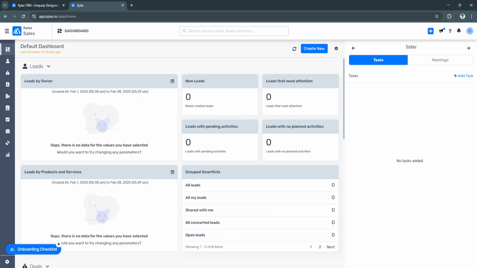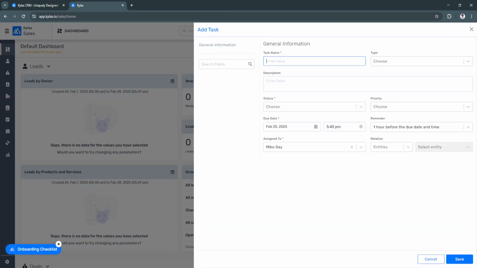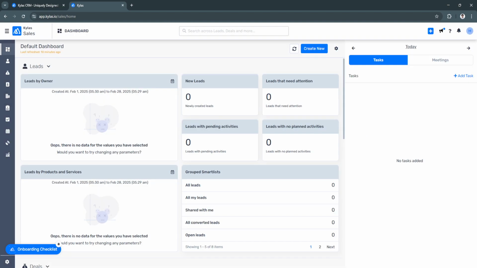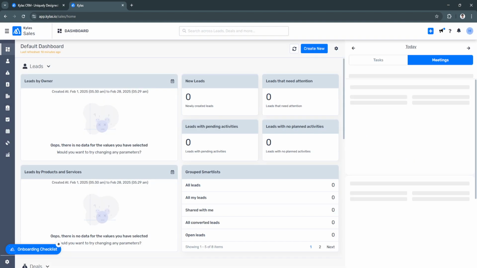Now you can also see your tasks right here on the right side. You can always add new tasks like this. Simply fill up this information right here, such as the task name, the type, the description, due date, assigned to, click on save, and it will now pop up right here in your tasks. You can also view if you have meetings scheduled for today or meetings scheduled for tomorrow. That's basically how your dashboard will look like.